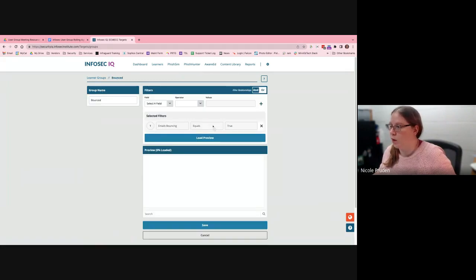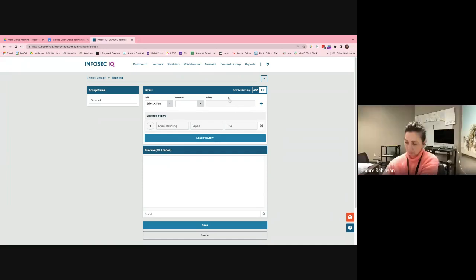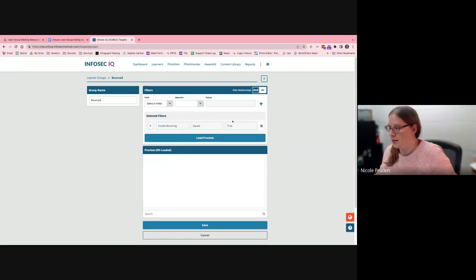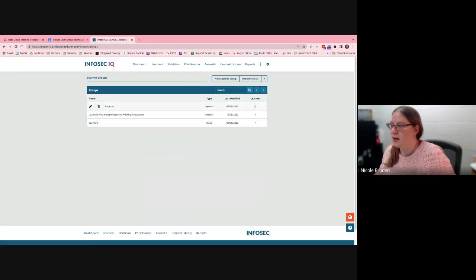So we can look at the one I created. I just named it bounced, emails bouncing equals true. Then you'll add that up here, click the plus to add it down here, and hit load preview. I don't have anything to load, but then it will save that. And anytime I need to, I can see how many people are in that group. If you ever get people in that group, you want to look at it.